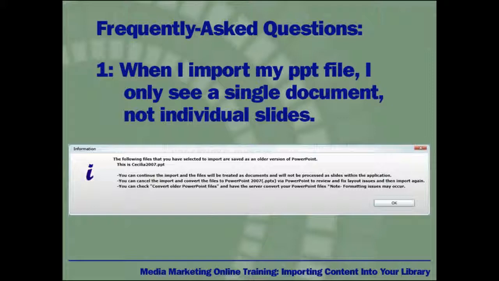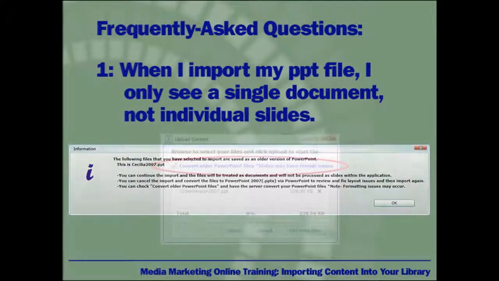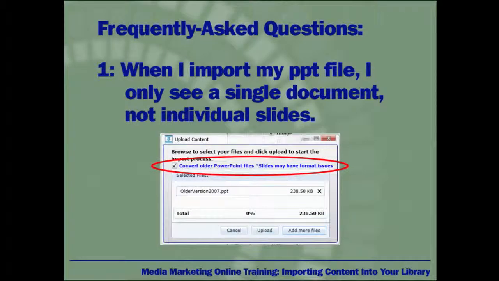You can either cancel out and convert them outside of SlideManager, you can have SlideManager convert them, or you can import them as documents, which will deactivate slide functionality for those slides. If you choose to proceed, you'll get the option during import to convert the slides. Please note that you might encounter some formatting issues when you're importing slides from a previous version.